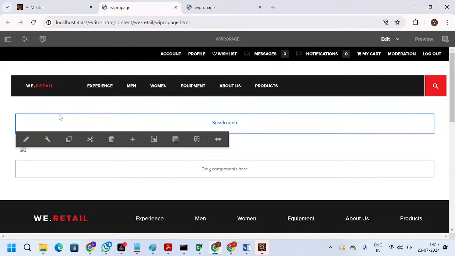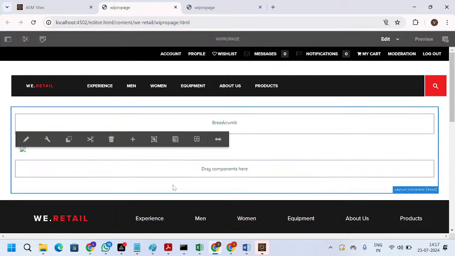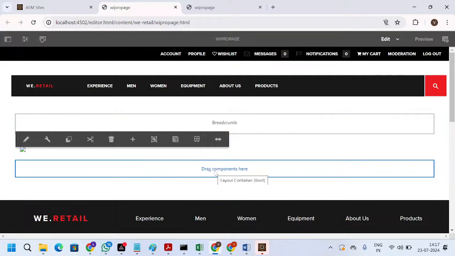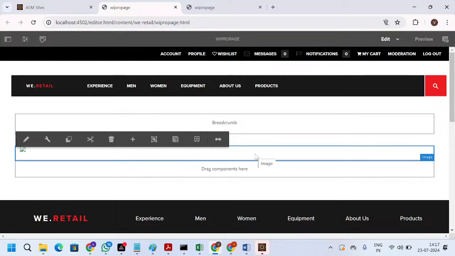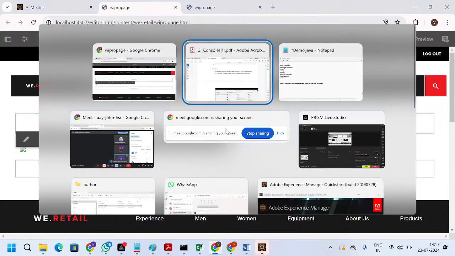Okay, so with the help of the sites console, what I'm doing is creating the pages. In the pages I am adding some components based on the requirement. In my case I am adding two components. One is the text component, the second one is the image component. For the text component I have added the text, for the image component I have added the image.